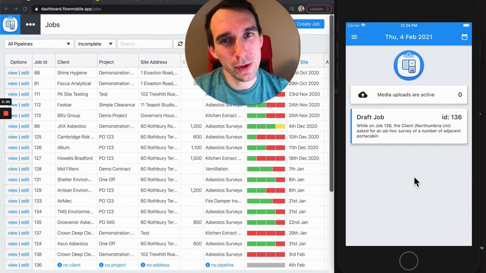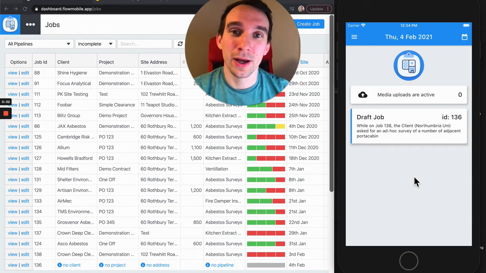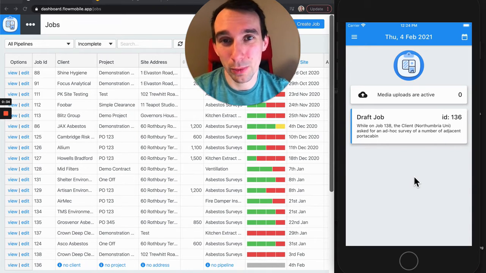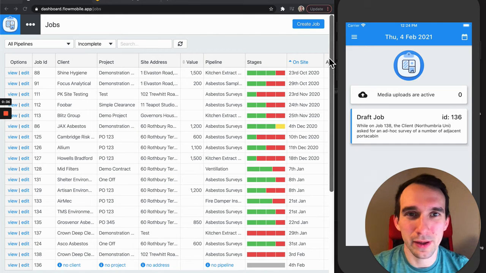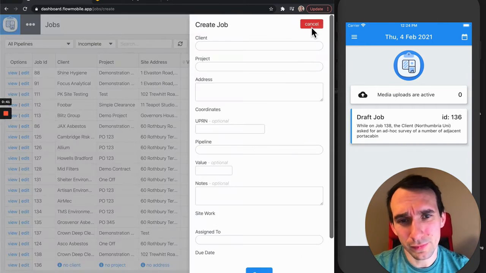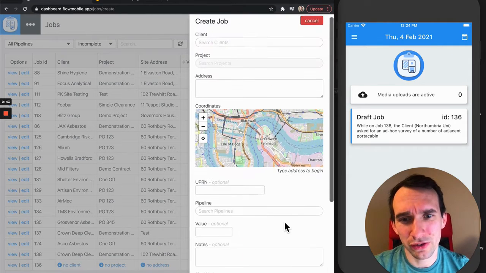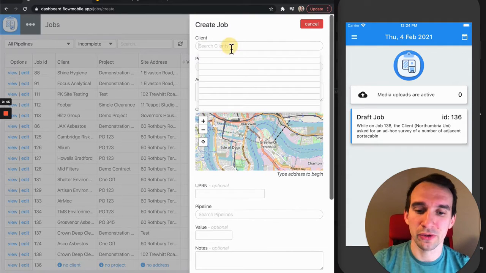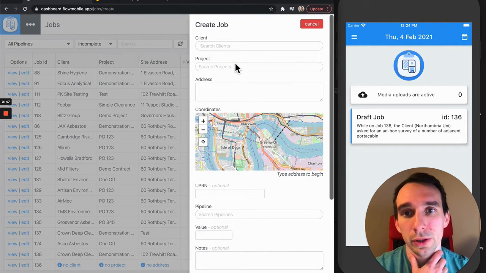Now, before I go into that, I just want to walk through the current process of creating a job on the dashboard. So let's just jump into that now. So on the dashboard, I just smash the create job button and fill in the form. So you can see I've got a few required fields. I must have a client. So let's say Northumbria University.